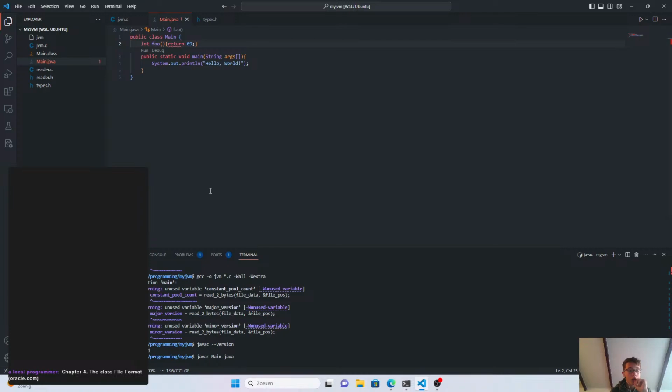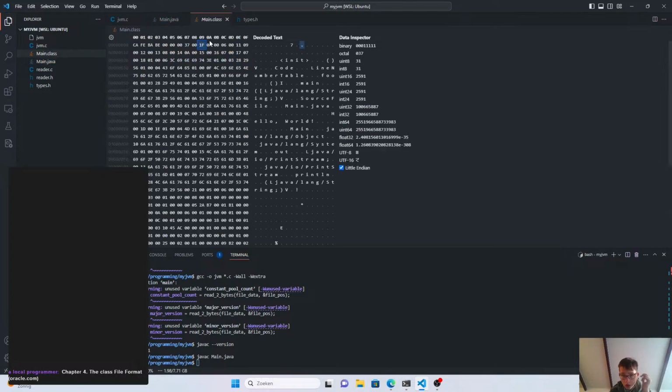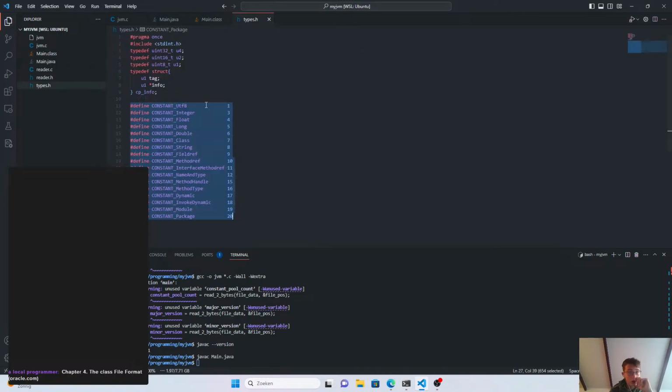And do we still have the 7 after, like the 7th? No, we now switch to a 31. Oh, constant pool count. It's now 31, or 30. First tag is 10. And what's 10? 10 is a method reference.